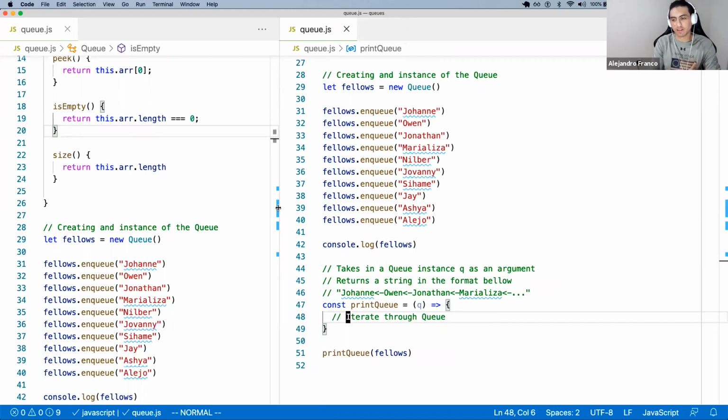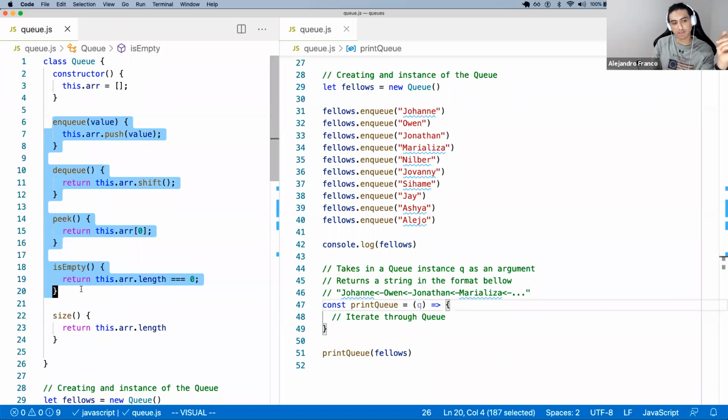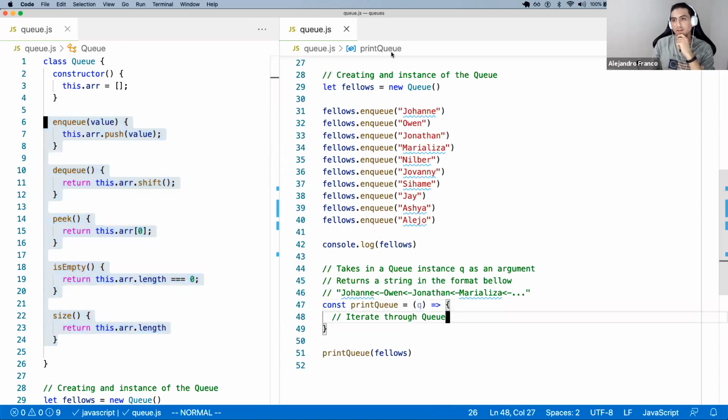Oh, and also something that I should have said at the beginning was, try to do this without breaking the rules of the queue, which means only using these methods that you have here: enqueue, dequeue, pick, and isEmpty, size. Try to do it only using those methods instead of accessing the array directly, and then we'll talk about it. Cool. Let's do 5 minutes for that.